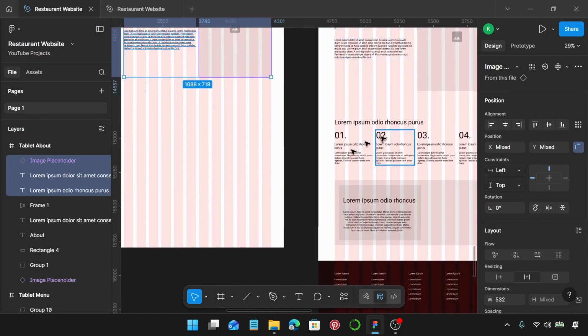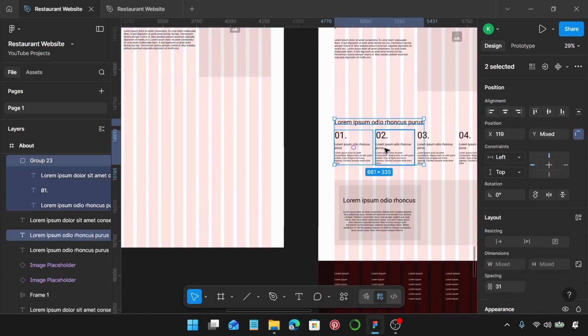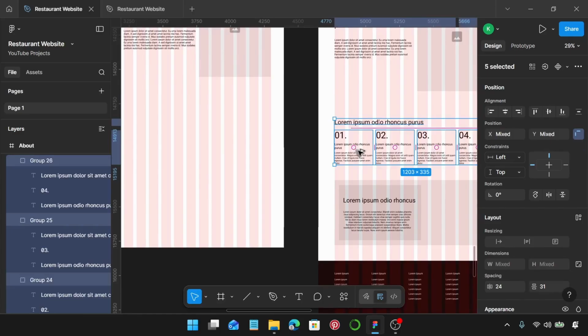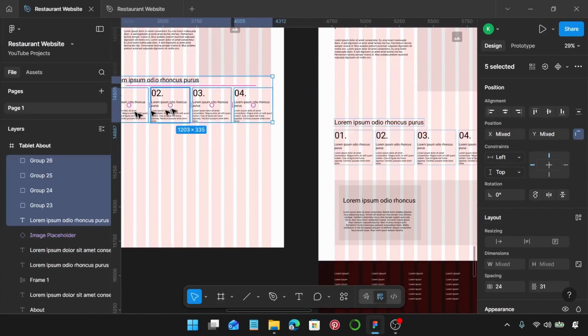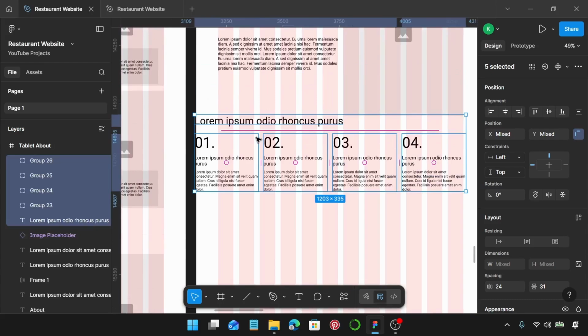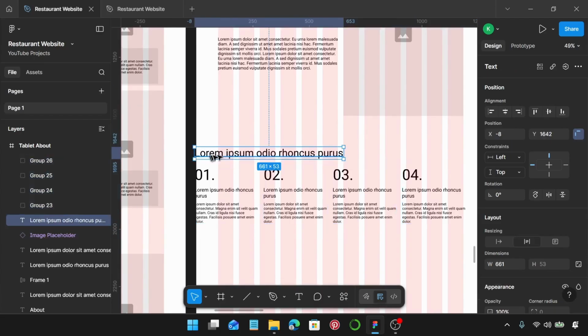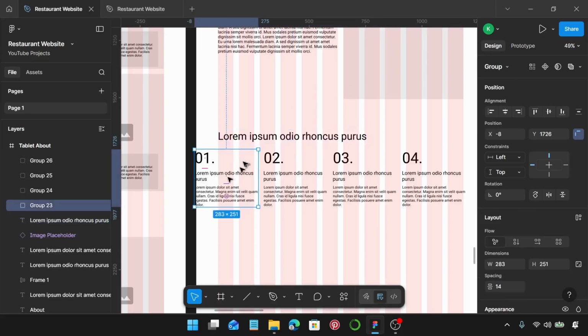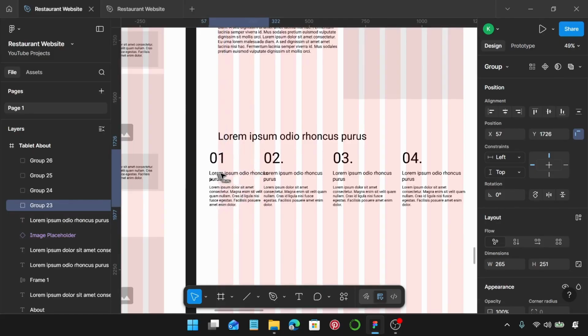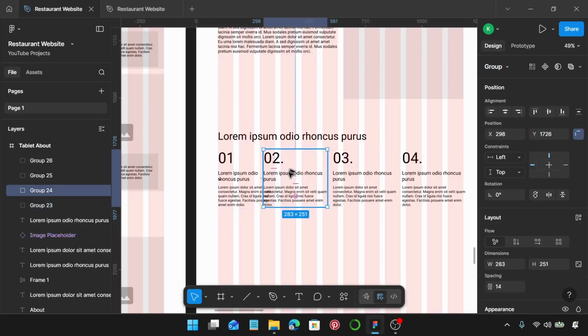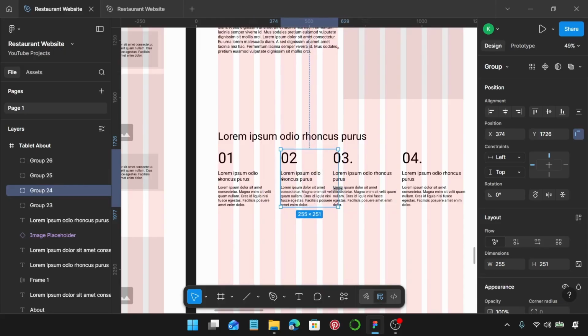Next up is these cards, so I'm going to grab all of them, hold Alt, bring it into this frame. Now let's just resize everything. I'm just going to bring it down, move this so it's aligned on the left side of this frame, and I'll just reduce the width. Let me make sure, reduce the width for this one, same with this, here.